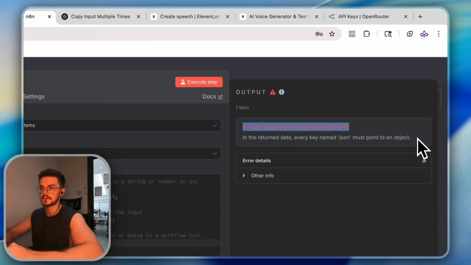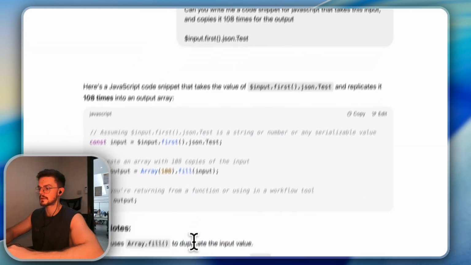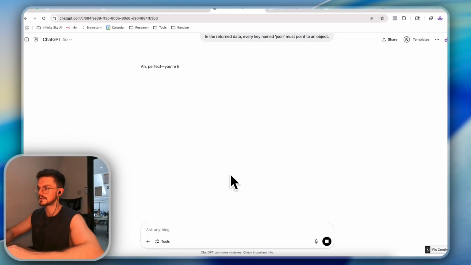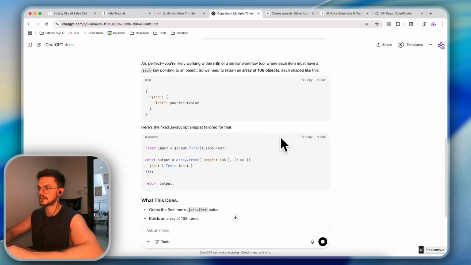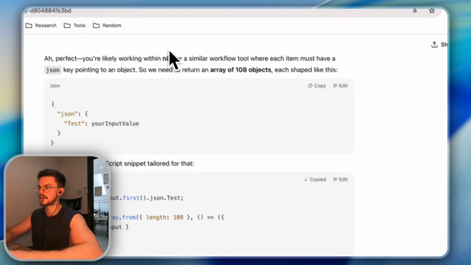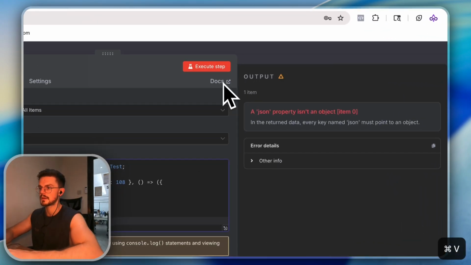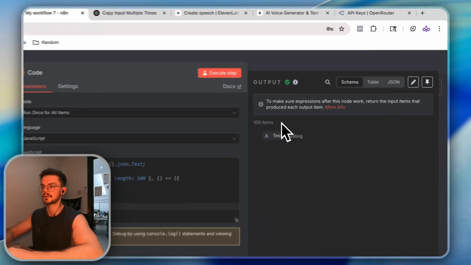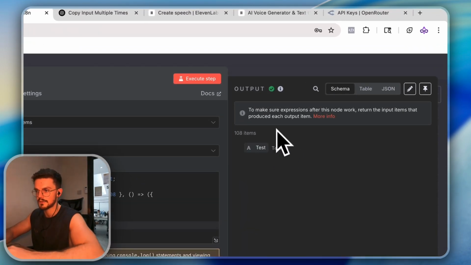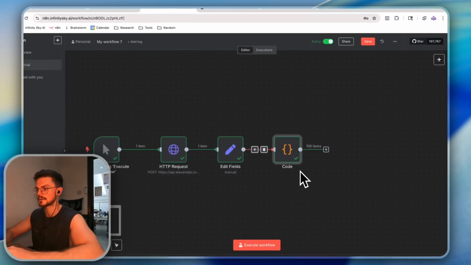We literally, you could tell this, or you just copy it, paste the error. It's gonna come in here. For books you're working at n8n, we need 108 objects of an array, and book copy, paste, execute, and there we go. Second time works. So now we have 108 items of testing, and that's a little custom code node that we made.